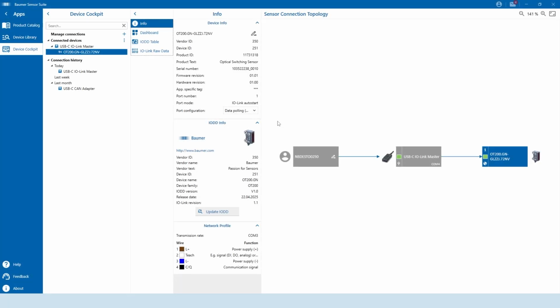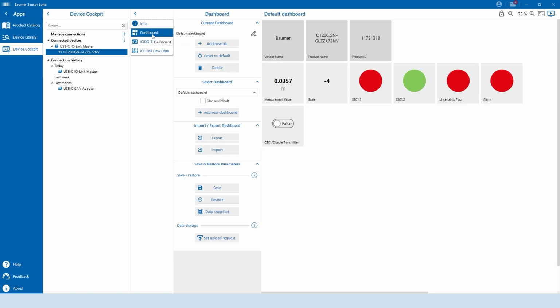You can access the dashboard directly from the device cockpit. Once open, the dashboard is designed to be flexible and can be adapted to your individual needs. It is your lightweight visualization tool for both sensor engineering and maintenance.